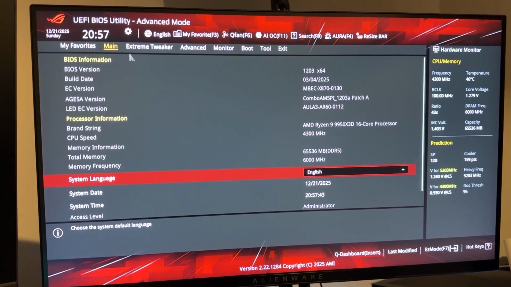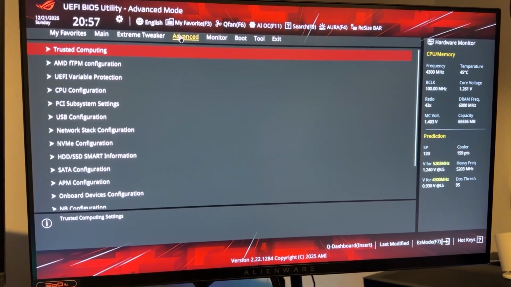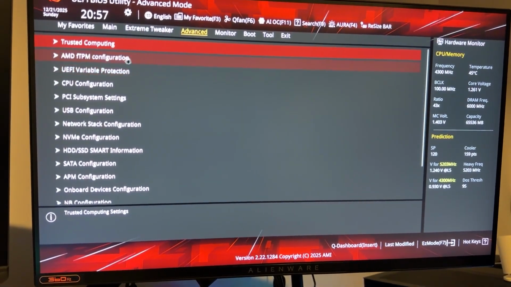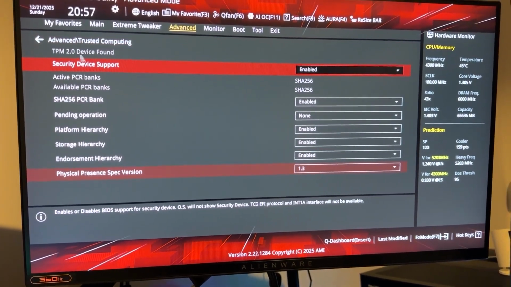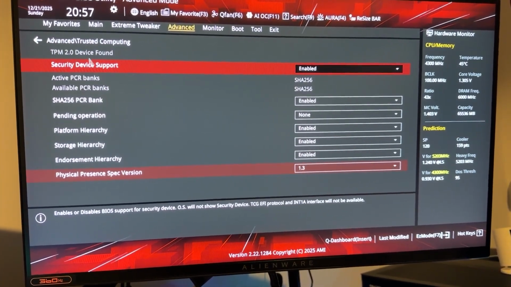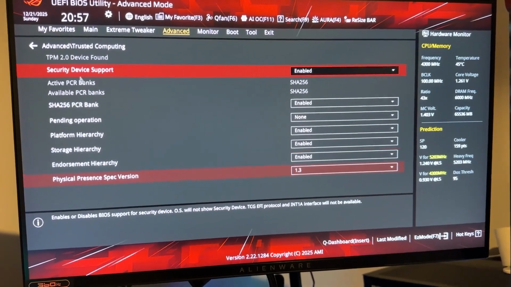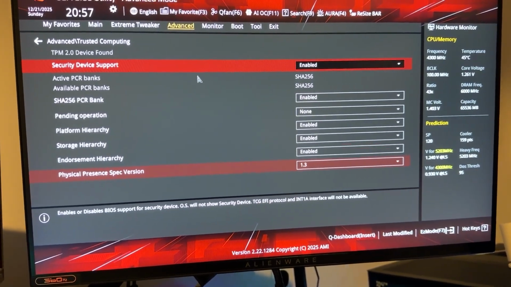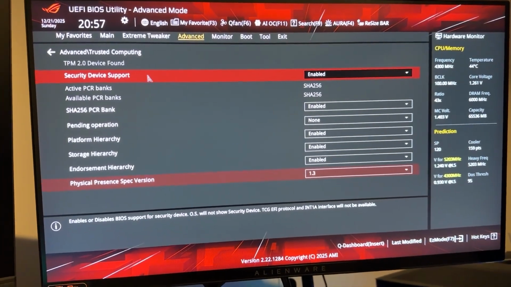All you want to do from here is go over to Advanced. Once you're in Advanced, you're going to see a few different things. Firstly, go over to Trusted Computing, and it's going to say TPM 2.0 device found. You want to make sure Security Device Support is enabled. So if it's disabled, switch it to enabled.